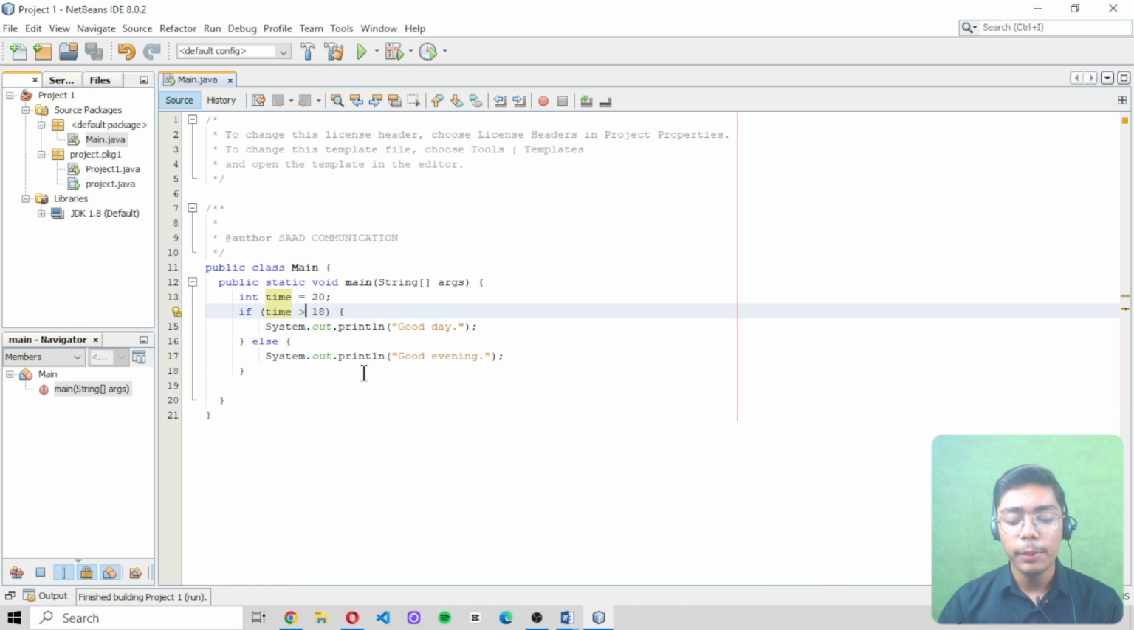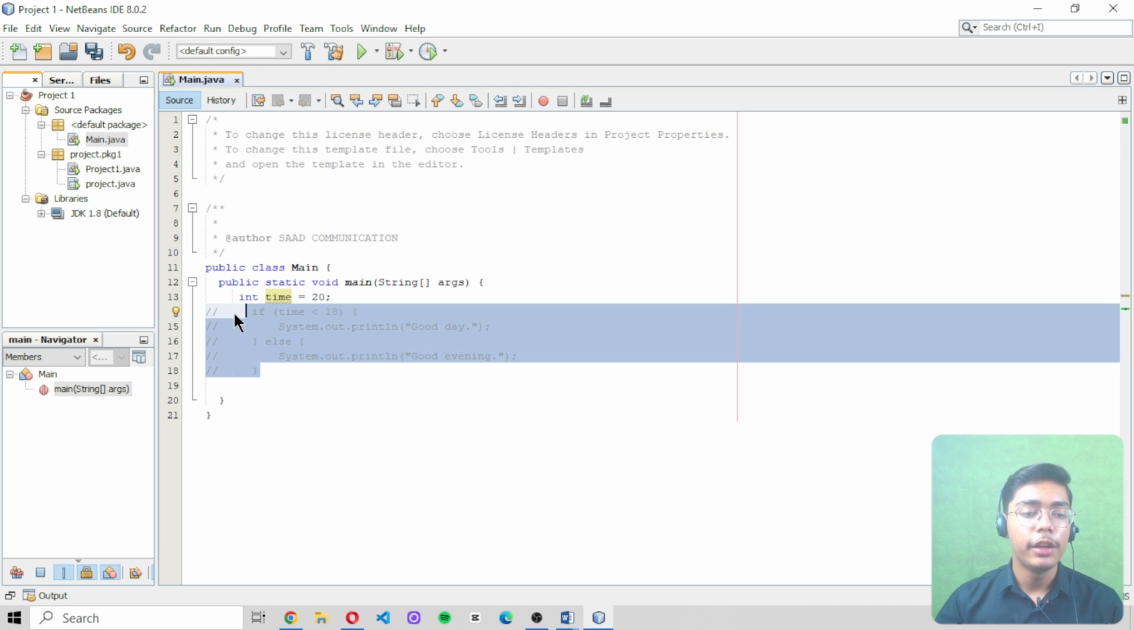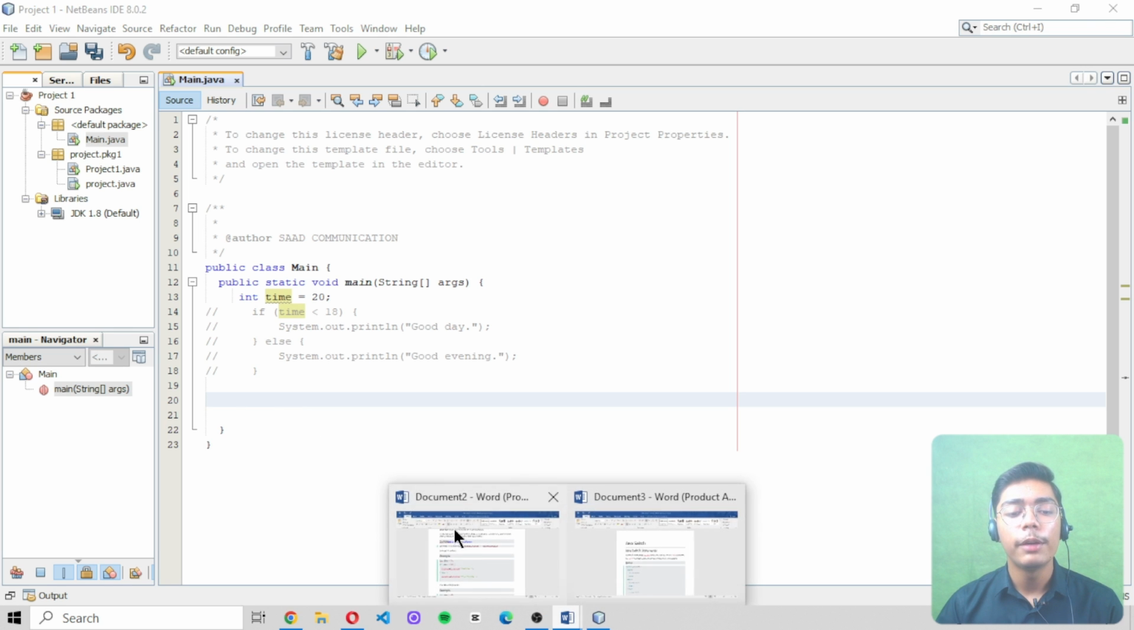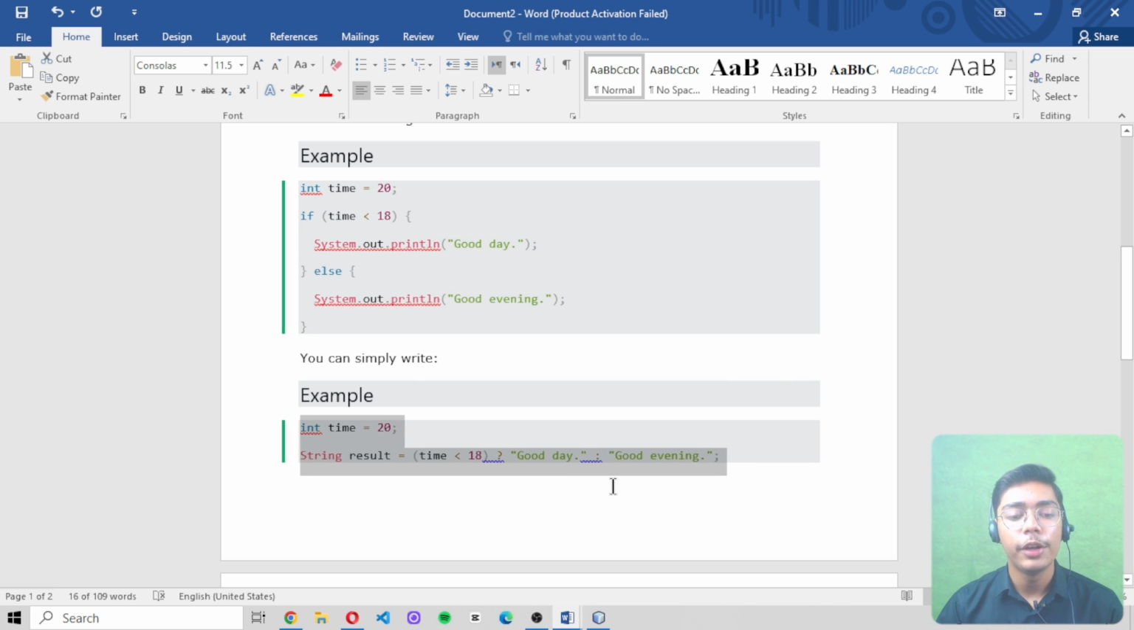But now I will be making it less than, and I will be commenting out this if else statement here, because now we have understood how we can use the if else statement and how we are getting all the things running in the output. Now moving on to my Word document, I will be using the second example in which we are using the ternary operator in an if else statement to get the output here.